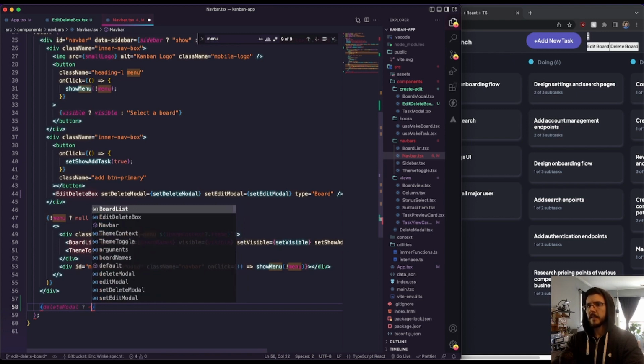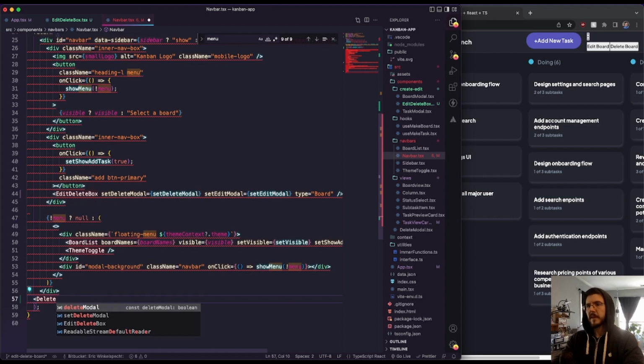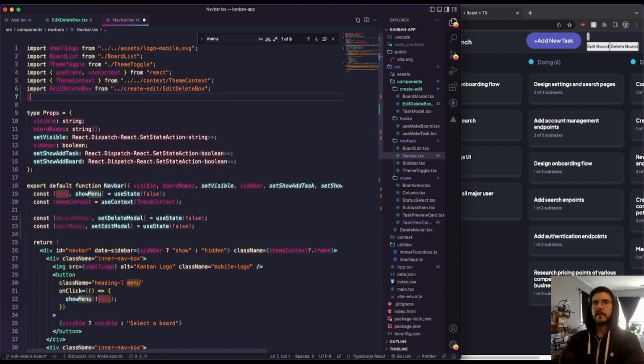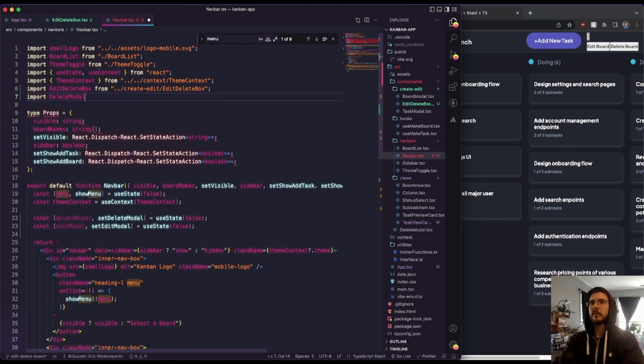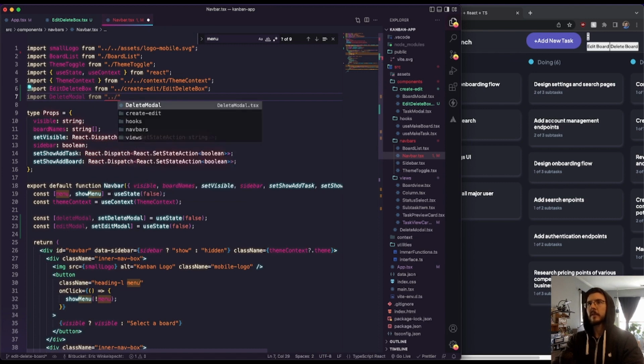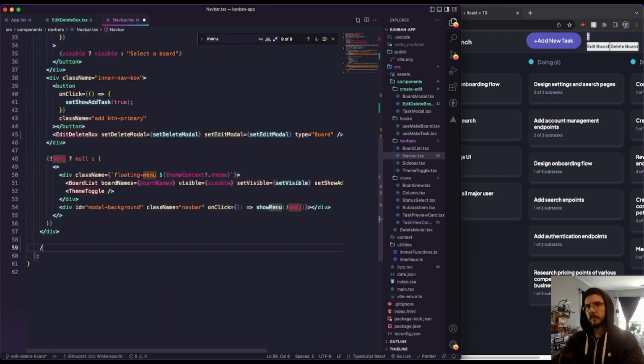Let's do this. Let me start this off a little bit differently. We're just going to do this delete modal, so it's not going to let me auto import. That's okay. Do it the good old fashioned way. Import delete modal from, and where am I? I'm in nav bar, so I have to go up. Oops, there it is, delete modal. All right, so down here, we'll just do a quick comment and do toggle delete modal for selected board.